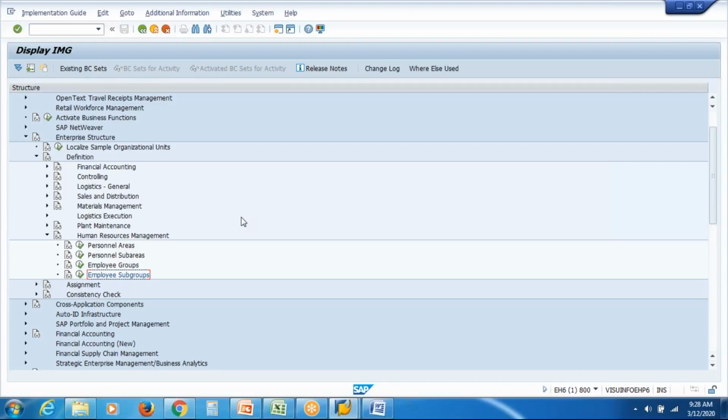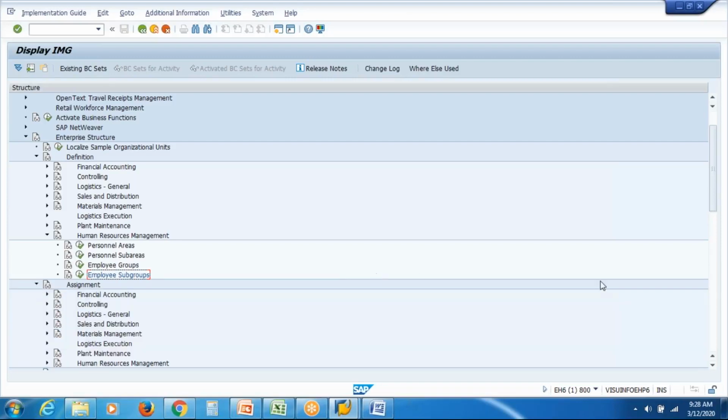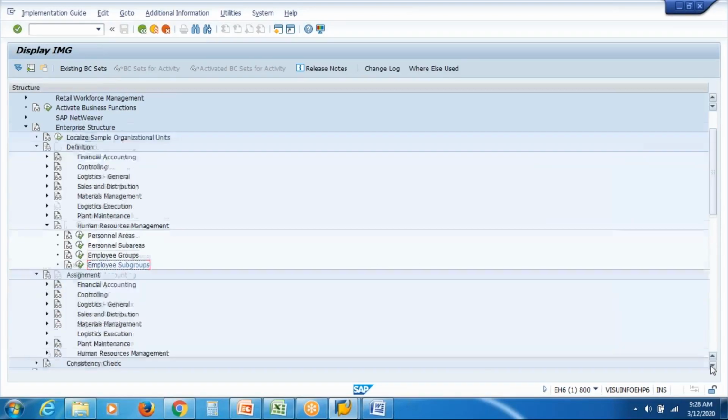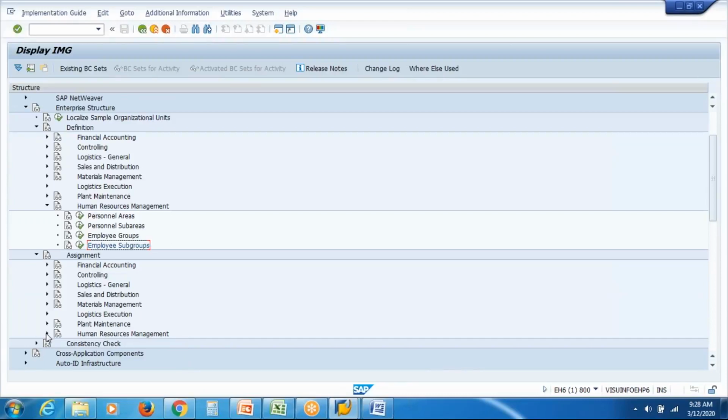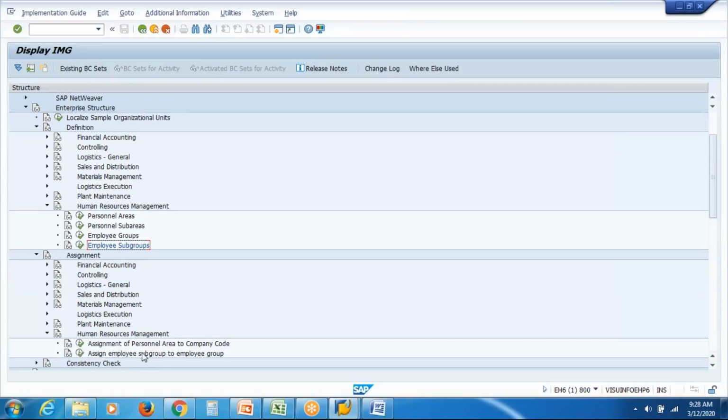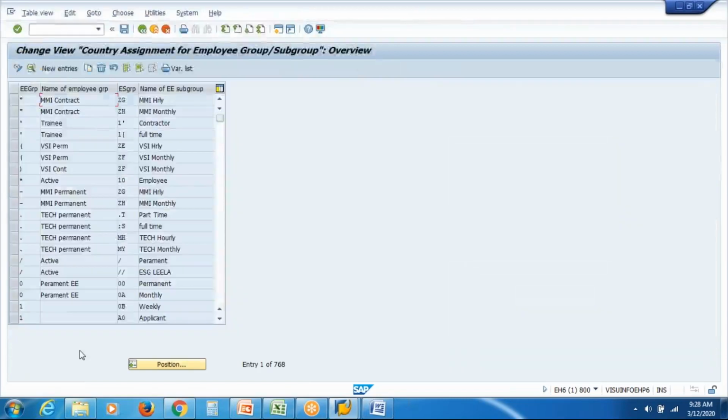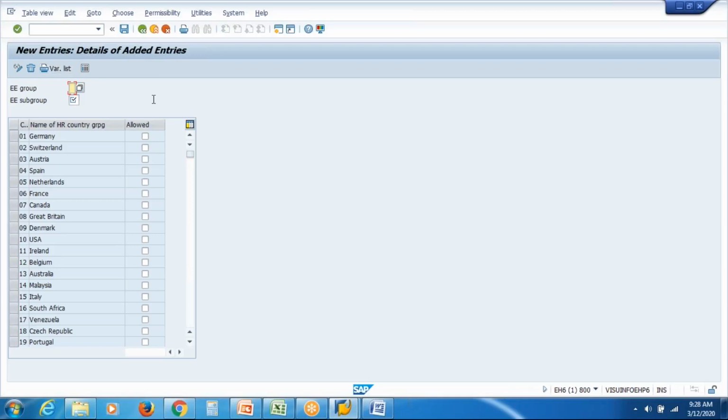Now the next node is assignment, and within assignment you have human resources, and then assign employee subgroup to employee group. Execute this now. Assign employee subgroup to employee group and click on new entries. Now the employee group that we have defined is the one in square brackets, and then ZM.